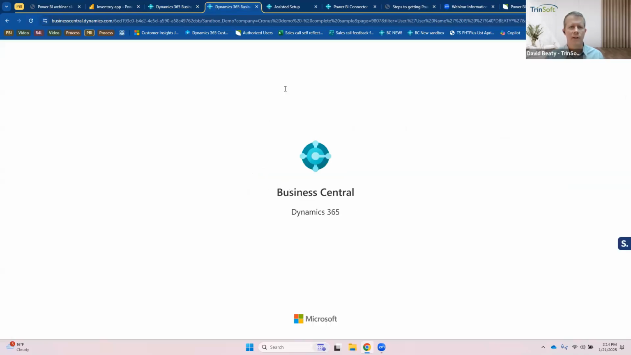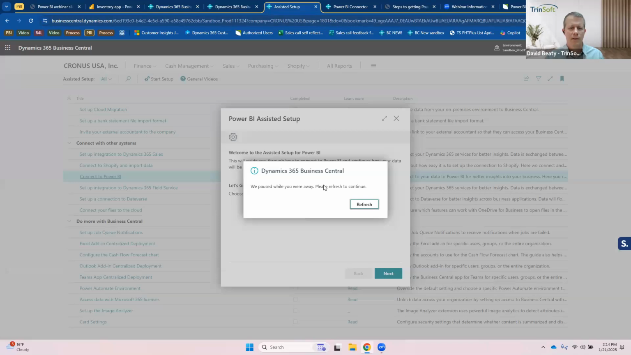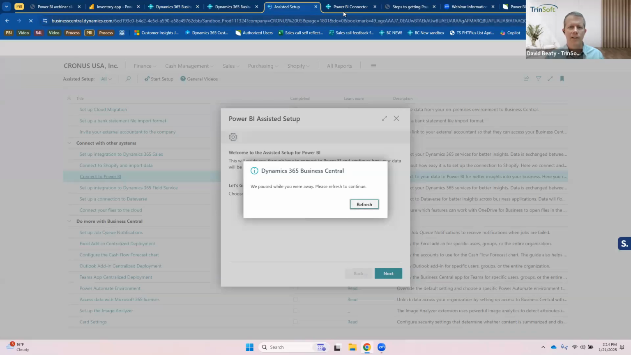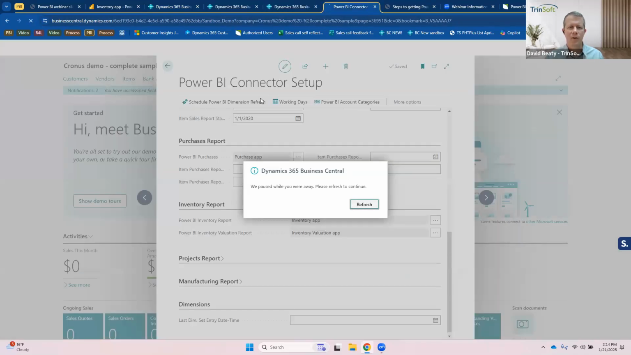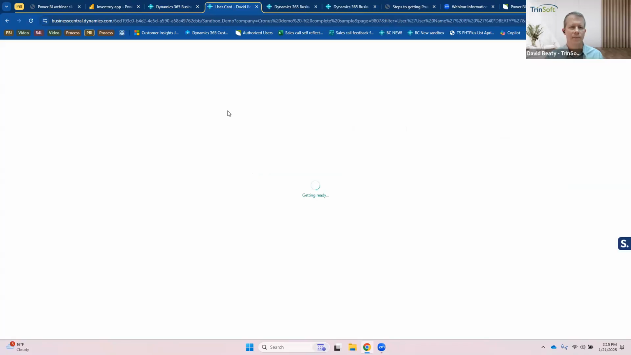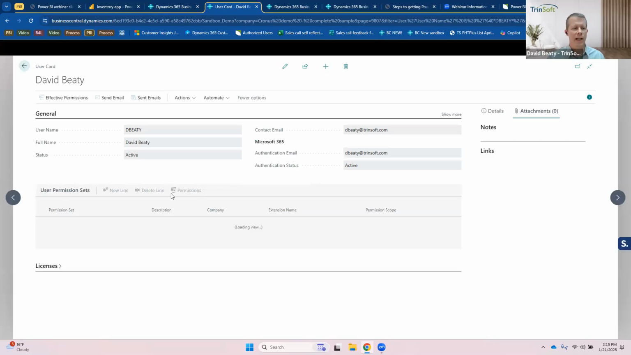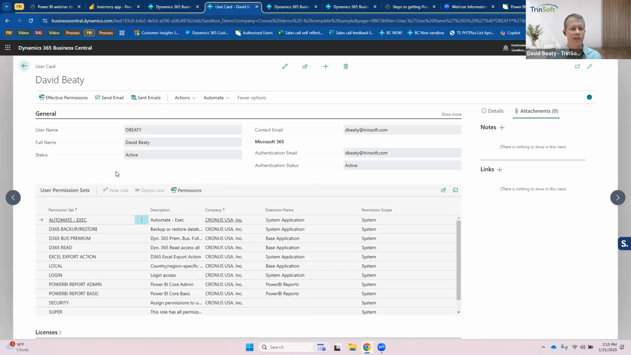Refresh that screen real quick. I'm going to let both of those refresh so that I don't have to wait for them each time. So on my user card page, I have to make sure that I have specific permissions in order to do this.